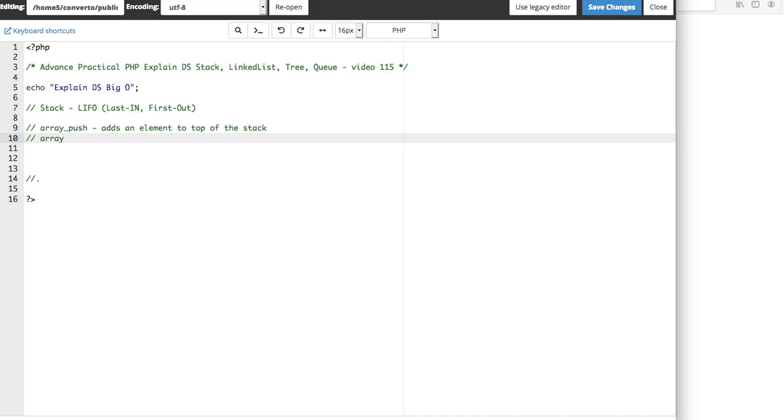Okay, and then you have the array underscore pop. Let's see, we just keep this a little uniform here, right? This removes, and of course returns, the element. When you remove it, you're returning it at the top of the stack.